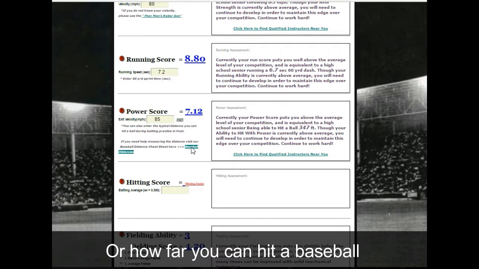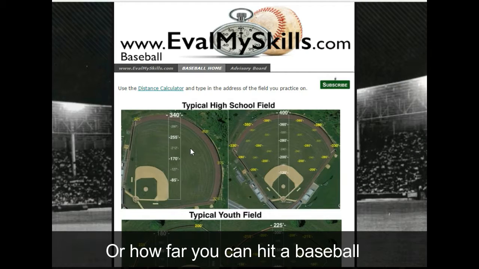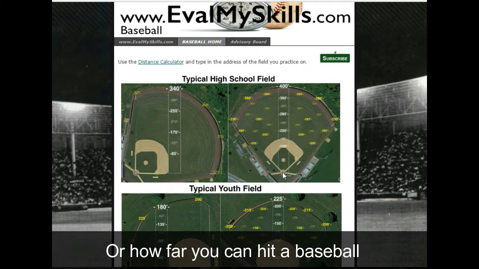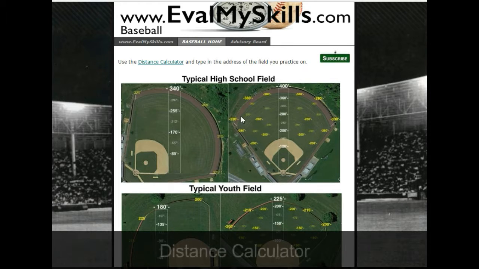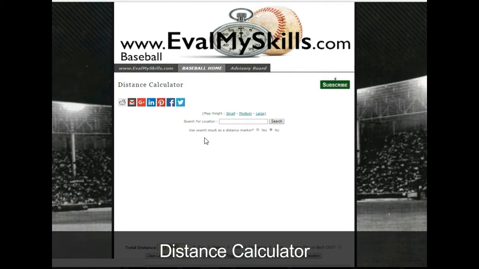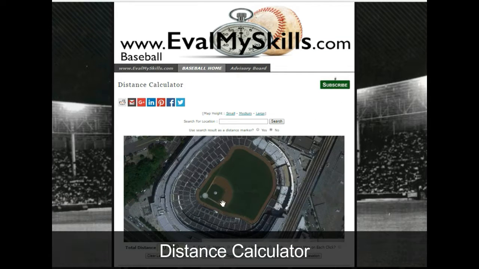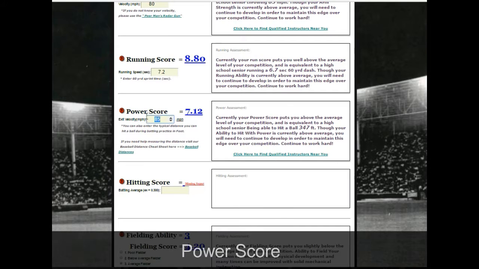The link below will take you to the typical distance on an average baseball field. So if you know you can typically put the ball out into pretty far deep center field or all the way to the wall in right or left, you can find out roughly how far that distance is. This brings us to one of the cooler portions of our website, which is a distance calculator, where you can plug in the address of any field, this one being Yankee Stadium, and find out exactly how far any ball was hit.